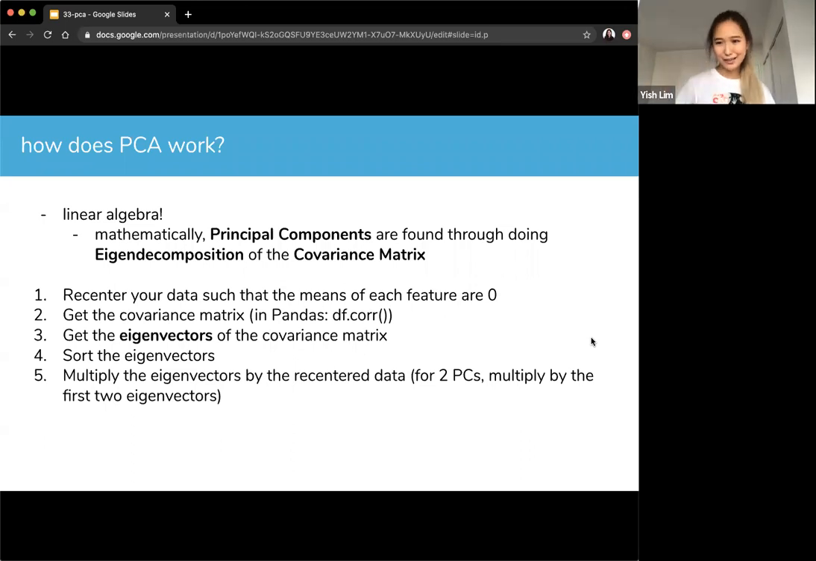But I'll just quickly, briefly go over it. PCA works by doing eigendecomposition. And if eigendecomposition doesn't really mean anything to you right now, don't worry about it. You definitely don't have to fully understand the math behind it to actually implement it. I think what's more important is to understand the concepts, which I'll reiterate later on. But these are the main steps.